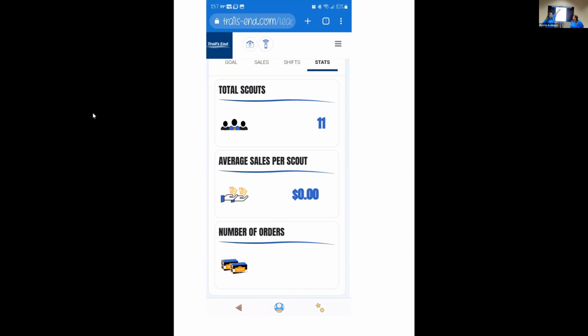When you open that tab, you're going to see your first rectangle. That first rectangle will be labeled Total Scouts, and that's the scouts rostered in your Trails End app at this time. At the time this screenshot was taken, we had 11. We're now up to 14 registered scouts.